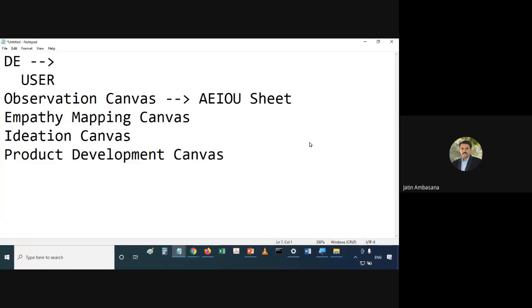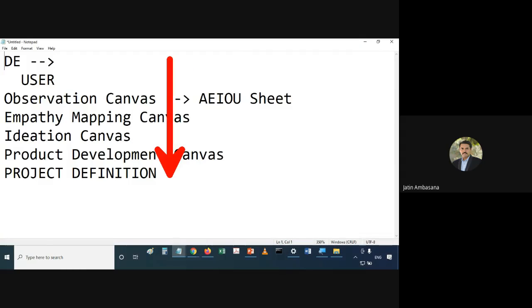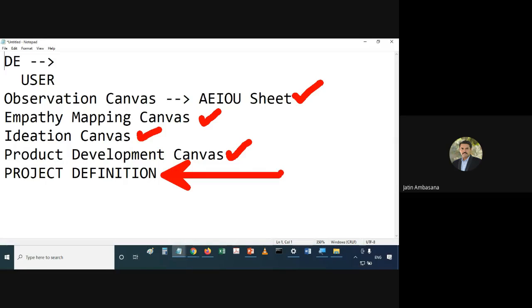But the main idea is to come to the project definition after doing all these processes. Once you do all these processes, then you should come to the project definition. That is the ideal scenario.